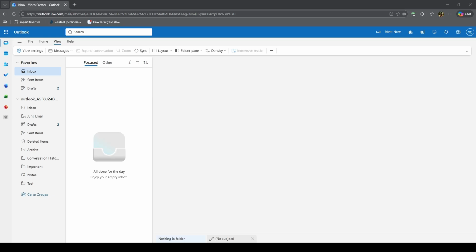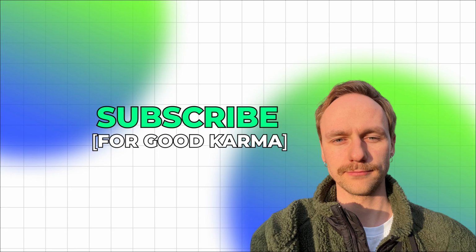And that's how to change the default font size, style, and color in Microsoft Outlook. Hope the tutorial was helpful.